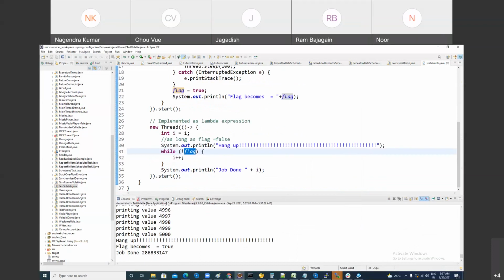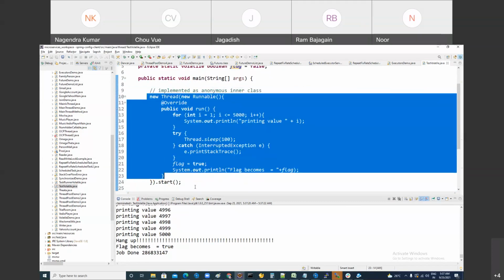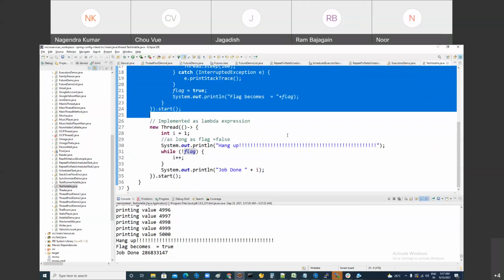Can I explain? Is it because for the new thread, from line 27 down, it makes a copy that is false? That's why it's not printing job done. But since we changed it to volatile, the first one will update to true, and then it'll go to line 31. Exactly. Both are running in parallel. This thread and this thread are running in parallel, right? Don't think it is sequential execution.